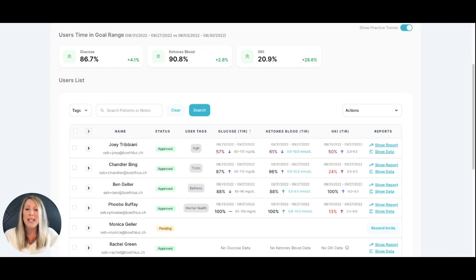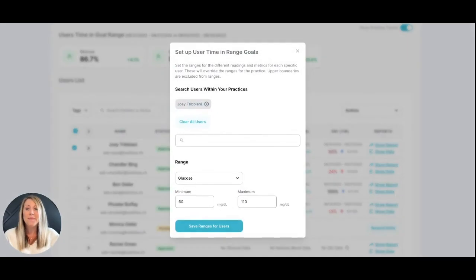There is also the option to set goals on the main dashboard page instead of going into Settings. In order to adjust the time and range goals for a user or a group of users, click the box to the left of the patient's name. Then go to Actions and click Edit Ranges. You will then see a pop-up screen, which is where you can edit the range goals for the individual or individuals that you chose in the exact same way that you did under Settings.